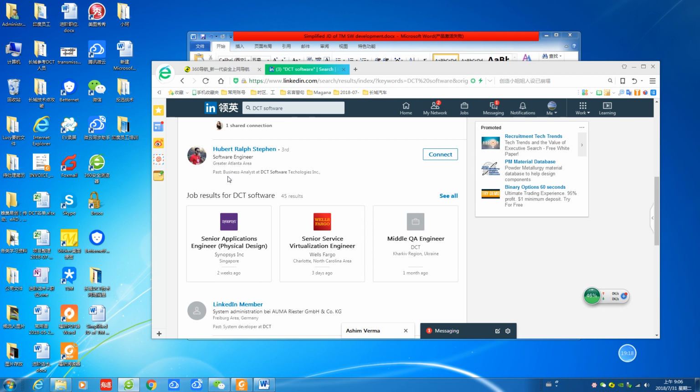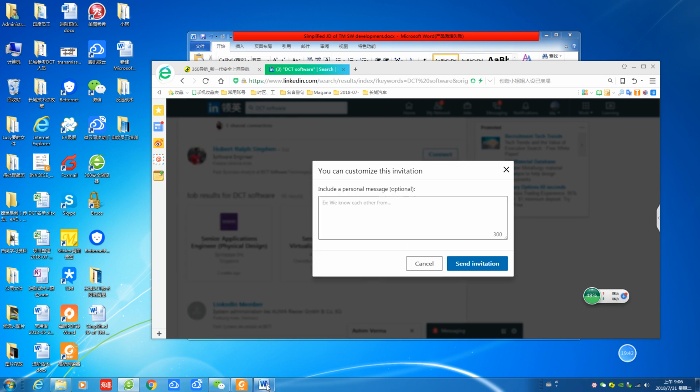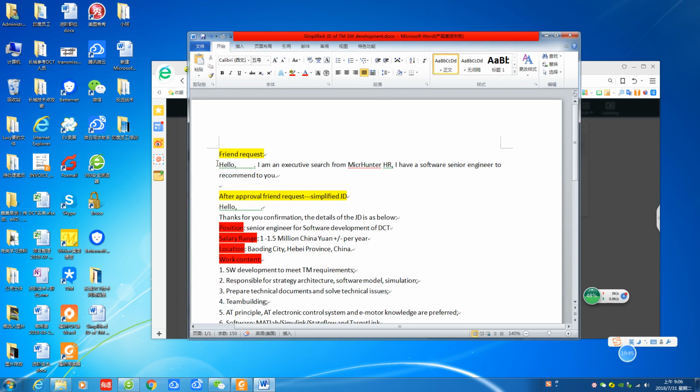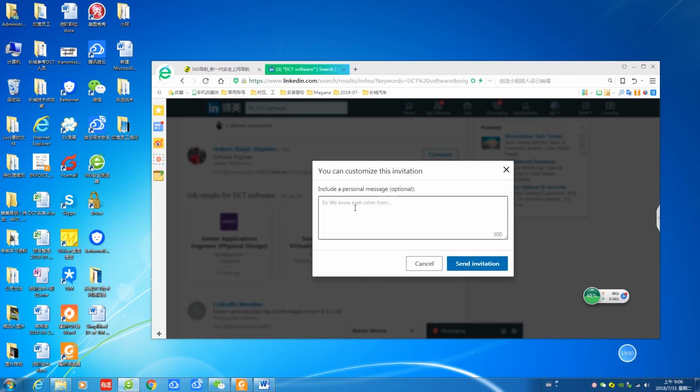Okay, business analyst at DCT software technology. Okay, so we see this person might be correct. If you think he is 50 percent a match, then you can add him directly like this. We click connect. Then here we click add a note. So we put in our note. Pay attention, this is a note. So we put this one in. Okay, then we click send.